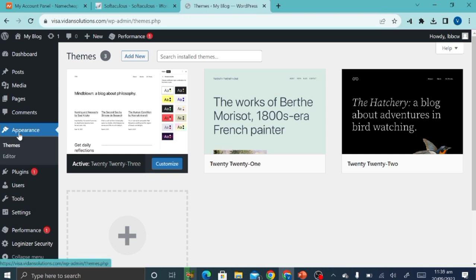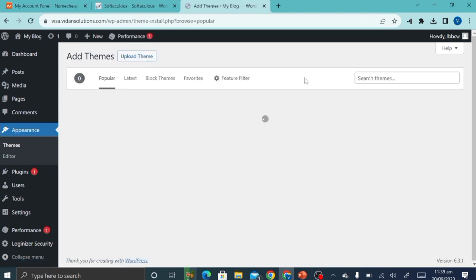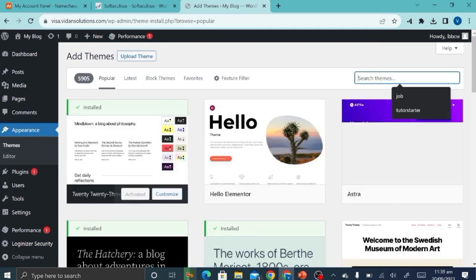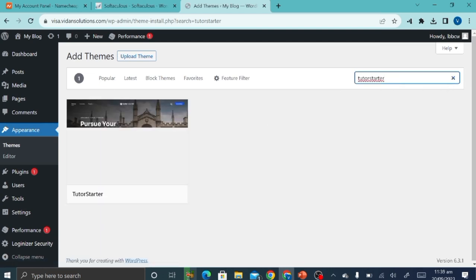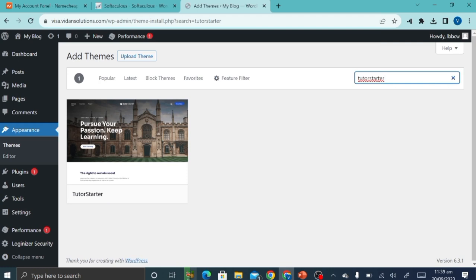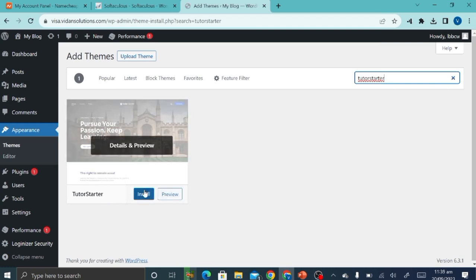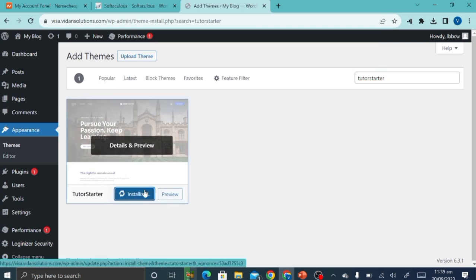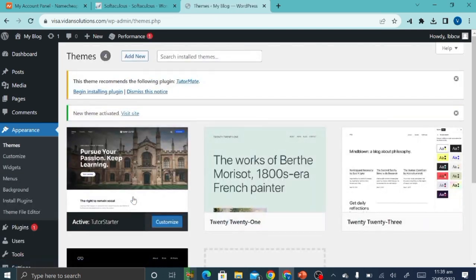Once you click on Appearance, you click on Themes. The next thing you want to do is click on Add New. Then in the search bar, you're going to search for Tutor Starter. Make sure there's no space; you just write Tutor Starter. Then click on Install. Just give it some time to install. After installing, make sure you click on Activate. This will activate the theme we'll be needing for this.